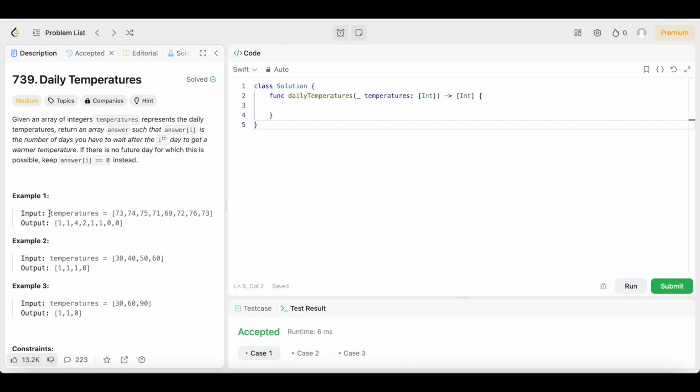So we have an input of temperatures. It's an array of integers: 73, 74, 75, 71, 69, 72, 76, and 73. Then we have the output, which is another array of integers: 1, 1, 4, 2, 1, 1, 0, 0. What these represent is how many days the corresponding index in temperatures has to wait until it reaches a warmer day. If we start at index 0 in temperatures, it has to wait 1 day until it's a warmer temperature.